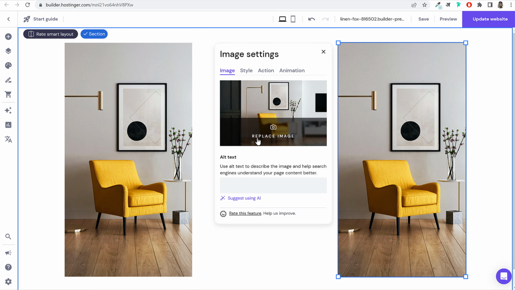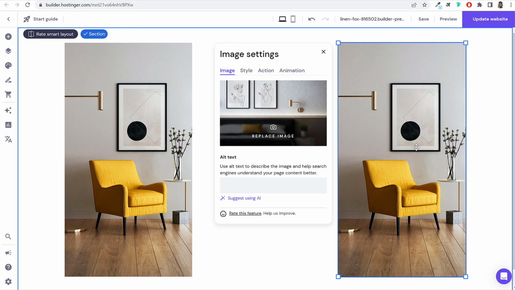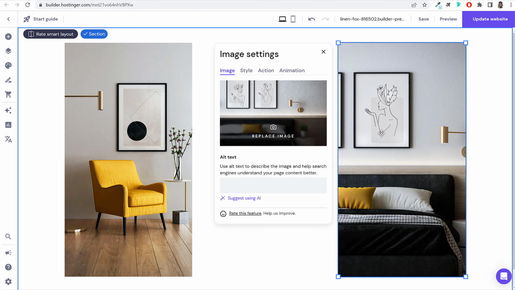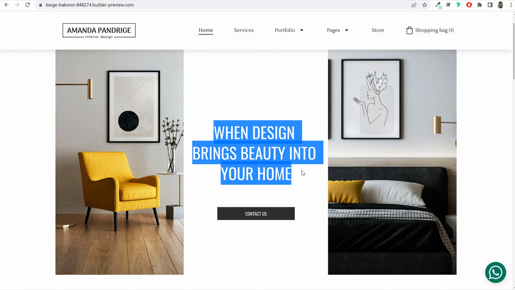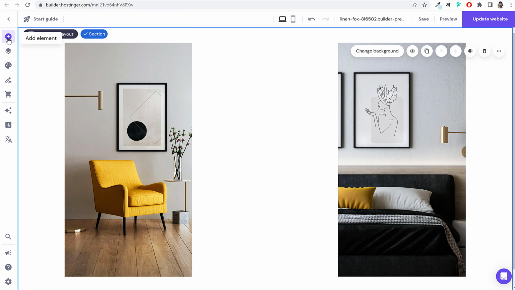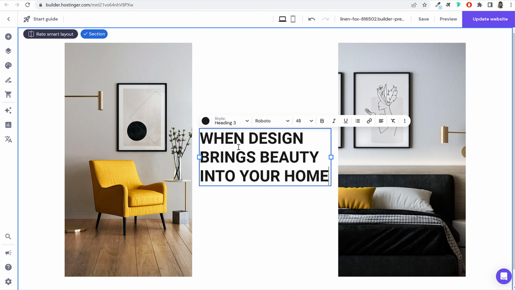Now for the right hand side image, you can replace it. So double click, replace this image with this image, click on select, and once the changes have taken place, this is how it will look like. Then after that, what we need is this text in the center. So I'll copy this text. First we'll click on add element and add the text option. Now I'll paste in this text.